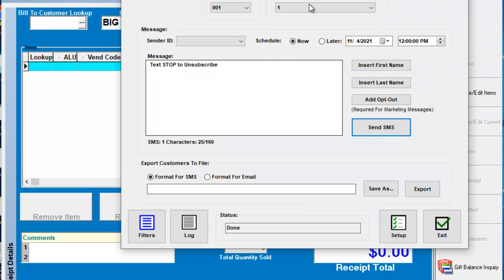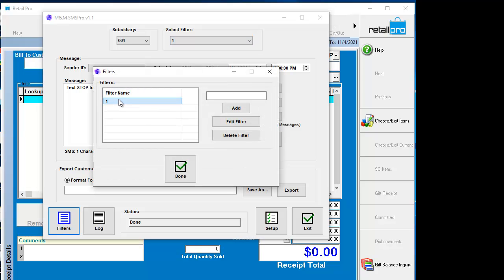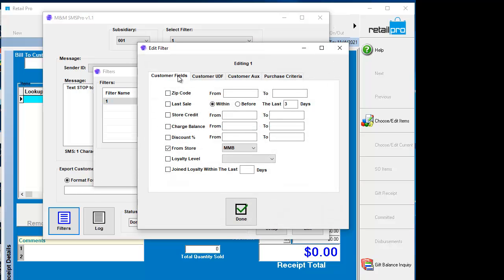Then there is the utility. So here's the utility that allows us to send a text message to multiple customers. So up here we have our subsidiary, what we're sending from. Select filter is the filters that we've built within the tool. So you can add filters and edit the filters. Inside the filters, you have different information in here, right?